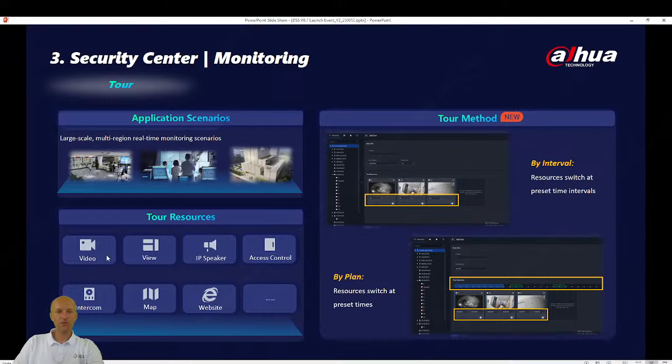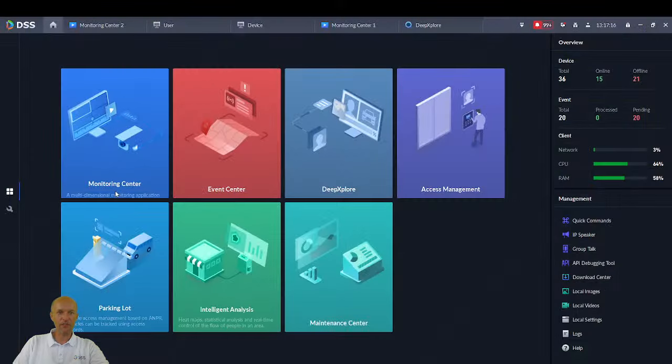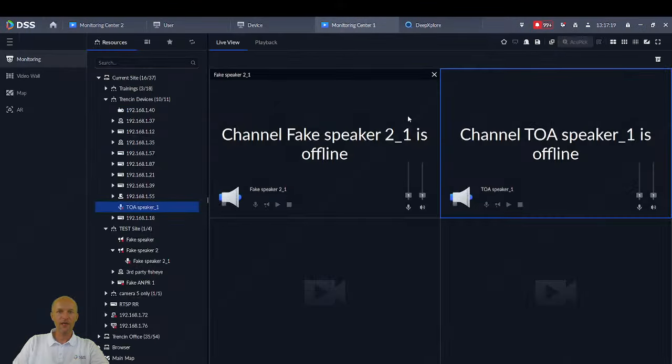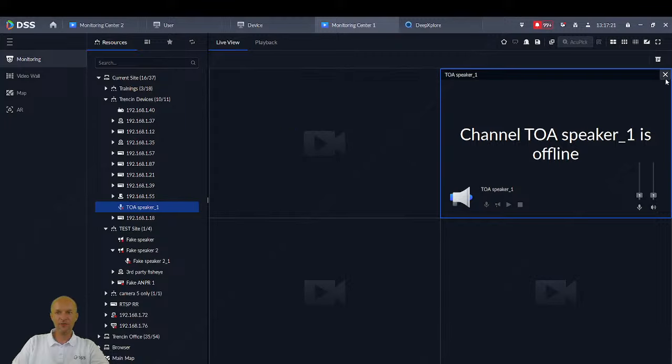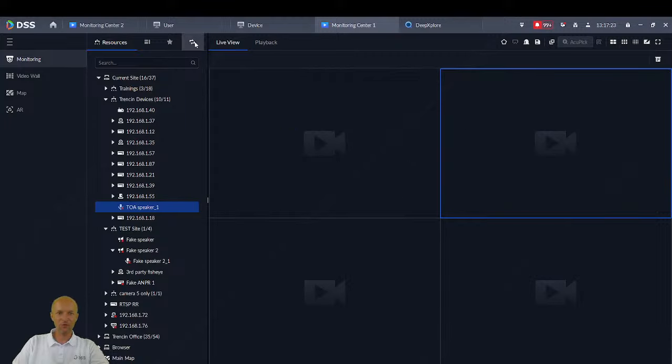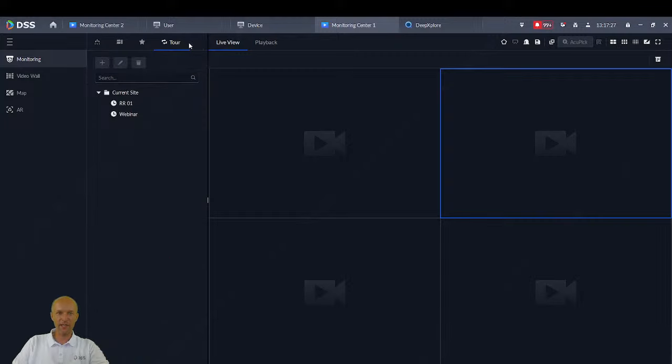So the next thing we have over here is the tour. While talking about the tours, this is something you were asking for. Let's say you have multiple monitors, and on one monitor you would like to have not the speakers, not the live view of some of the cameras, but the tour. So you can switch over here, resources, view, favorites, and now we add the button tour, and I can create the new tour over here.